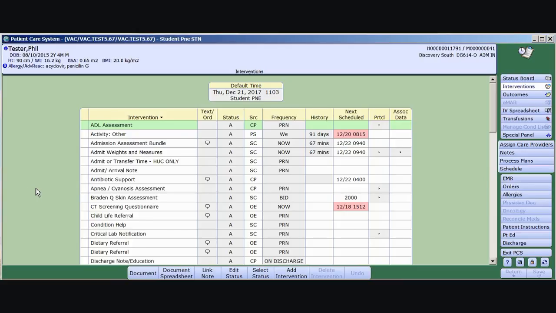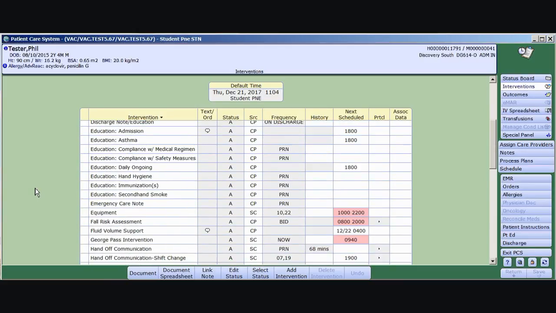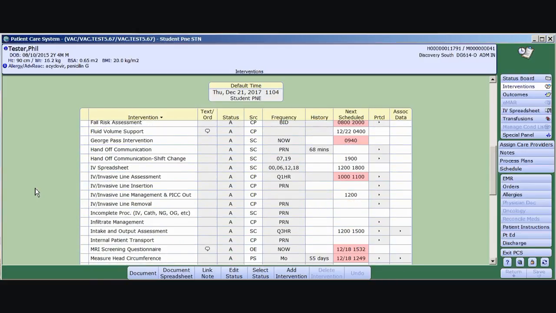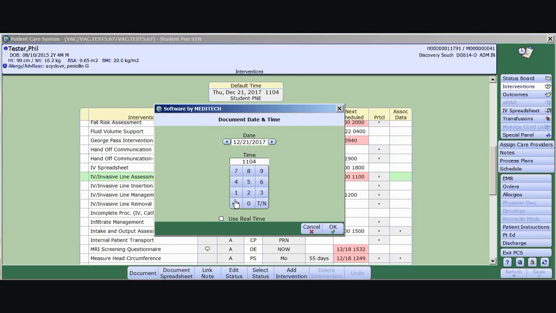Having done those two together, let's do one intervention that you many times only do as a standalone, and that's the IV invasive line assessment. So you can highlight it and document, or you can just double click because it's a single one. We were in and did the 1100 one.